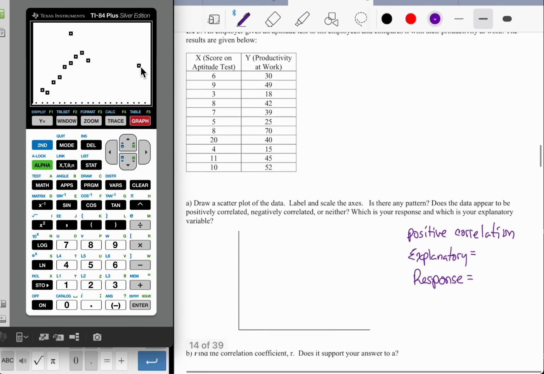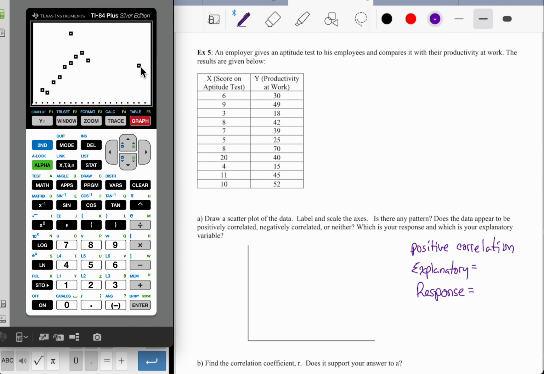So an employer gives an aptitude test to his employees and compares it with their productivity at work. The results are given below. So it sounds like we're trying to use one as a predictor of the other. It's generally what we mean by aptitude anyway: your ability to perform certain tasks, whatever the area of expertise happens to be. So we're looking at the score as your explanatory variable and your productivity as the response variable.